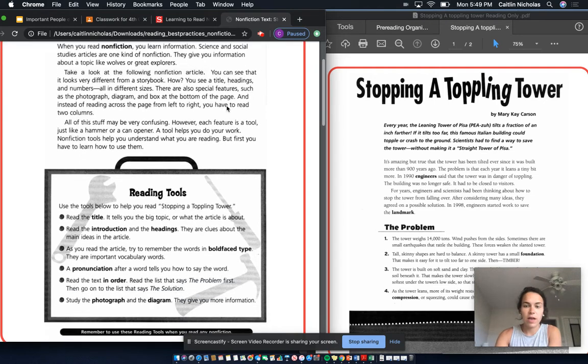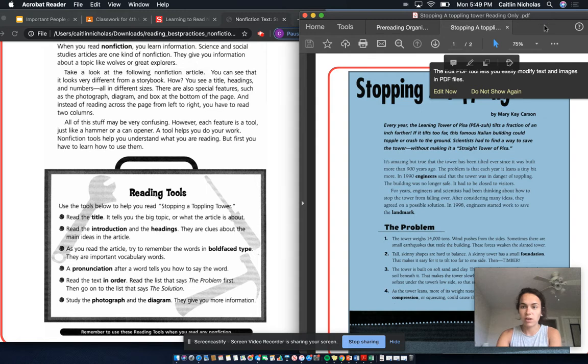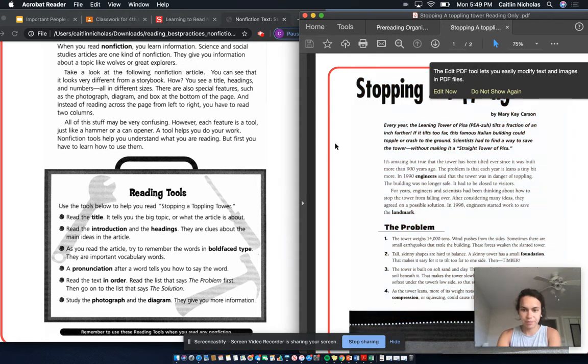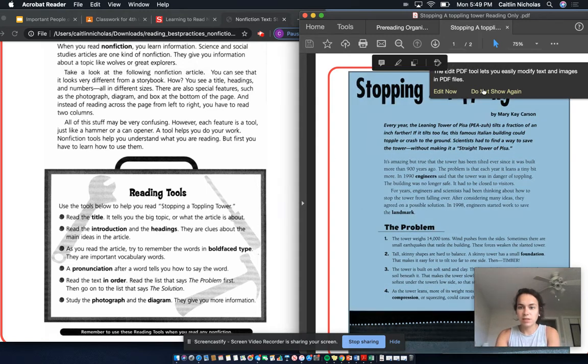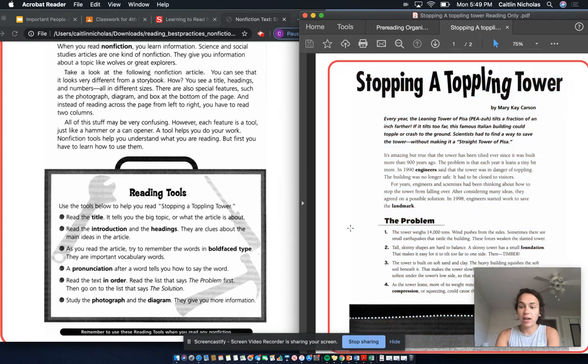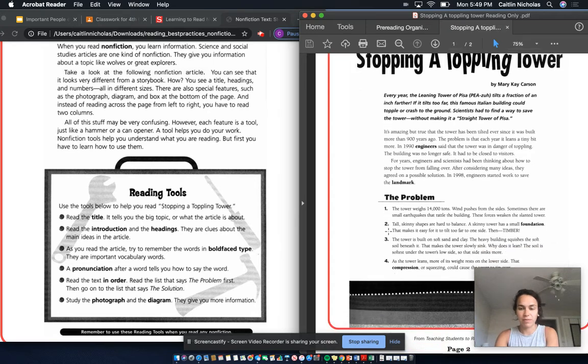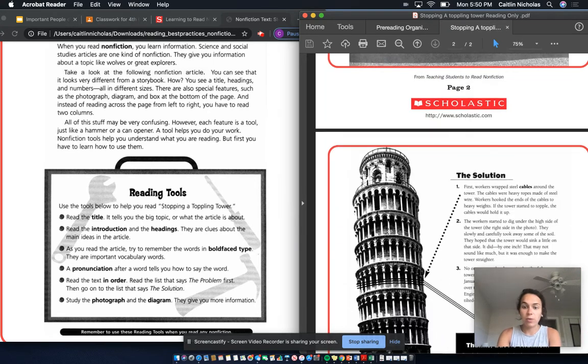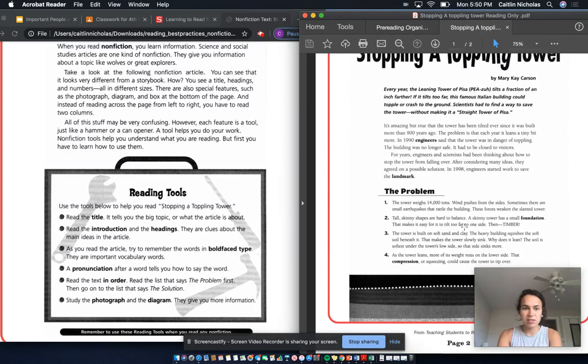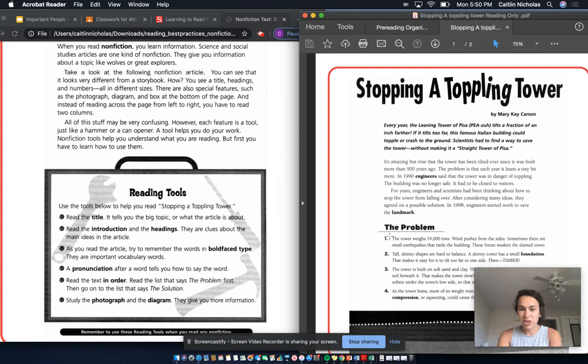So if you guys look on the right-hand side of my screen where it says Stopping a Toppling Tower, this looks a lot different than a storybook, let's say. If we read our one from the beginning of the year, our first day of school book, it looks a lot different from this. We don't have any colorful pictures. We still do have photographs to help us out. We have some headings. We have a title. We have numbers. So it looks a lot different from what we're used to when we're reading a fiction text.